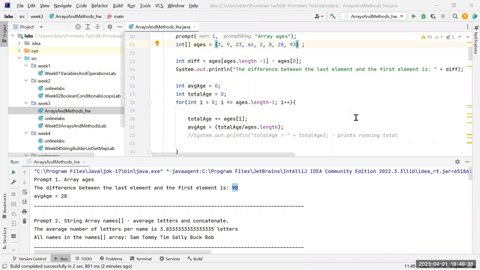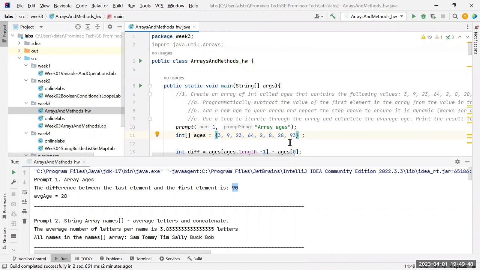Okay, this is the week 3 and 4 homework assignment, arrays and methods. All right, so the first prompt: take an array of ages, calculate the difference between the last and the first element without using the index number 7.